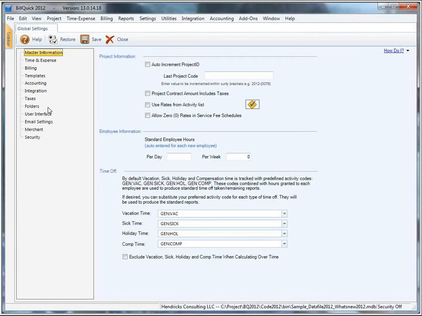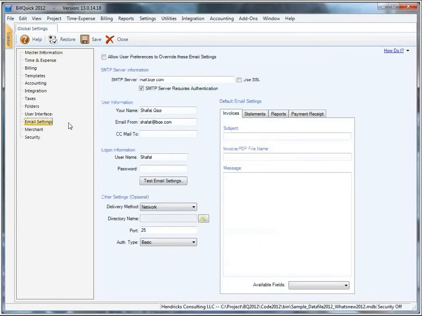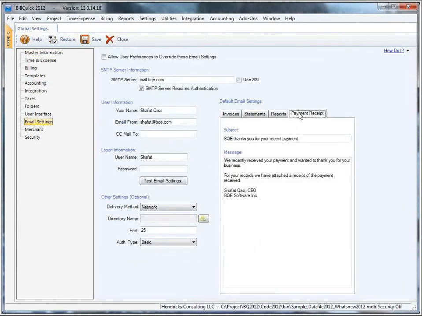The first one is to go under the email settings, and in there we added a new tab where you can type in the default email that you want to send to your clients. So you can set up your subject, and you can set up the body of the email. So you can type it in the way you like it. And of course, this is also available in user preferences. That way, each manager can have his own thank you note sent to his client.